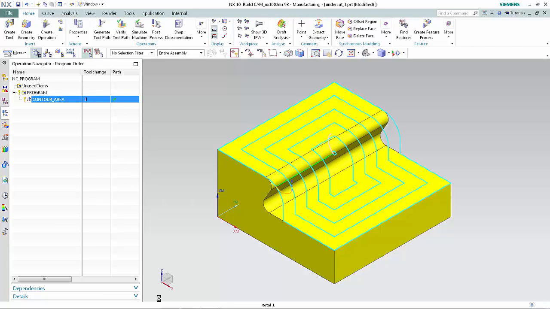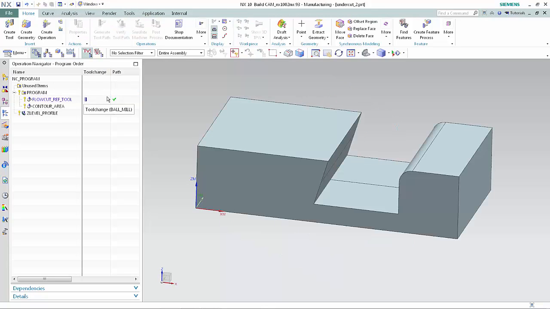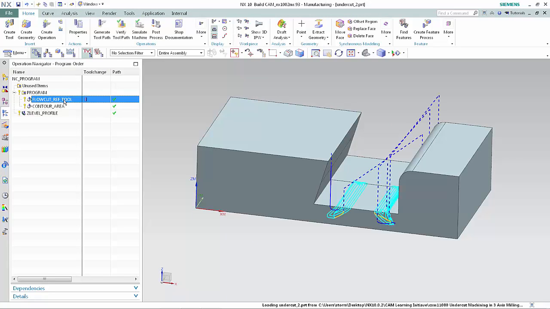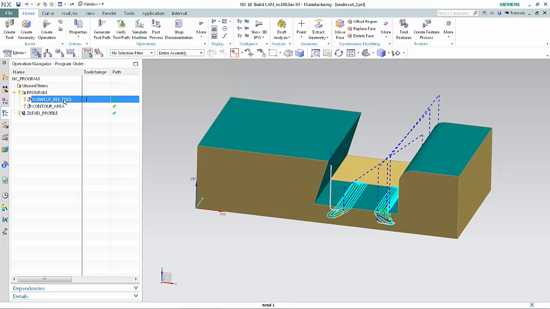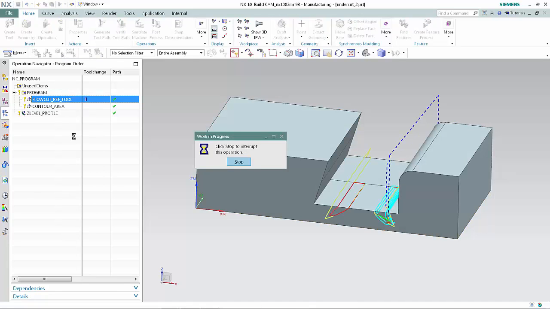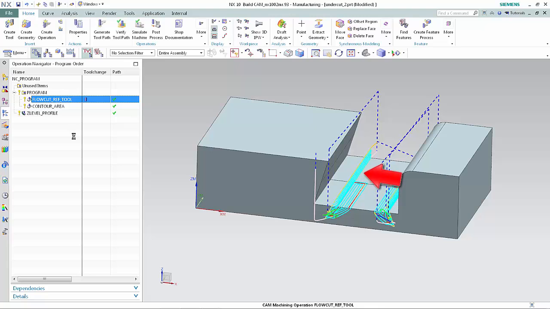For Z-level and flow cut reference tool operations, there is no new user interface. The toolpath always extends across the undercut areas. To demonstrate this, I'll use a part containing a flow cut reference tool operation. In the Operation Navigator, I'll click Flow Cut Reference Tool. Prior to NX1002, the toolpath did not extend completely across the undercut, even though the cut area in the undercut face did. I'll generate the toolpath. Now the toolpath for the undercut face extends completely across the undercut area.